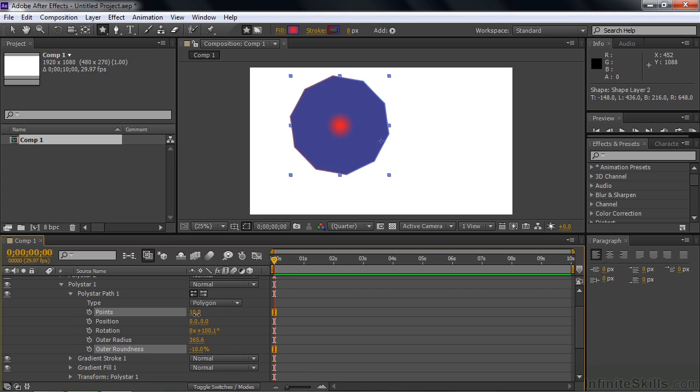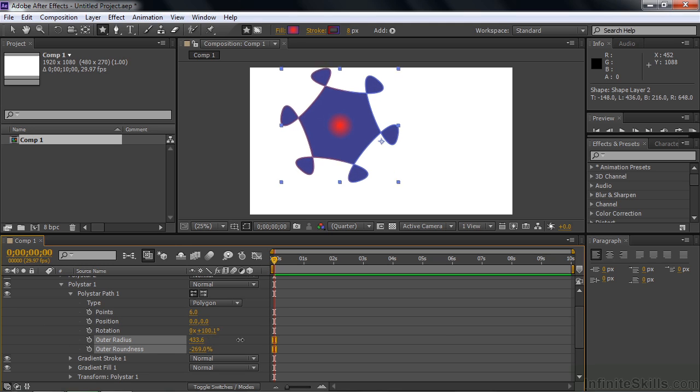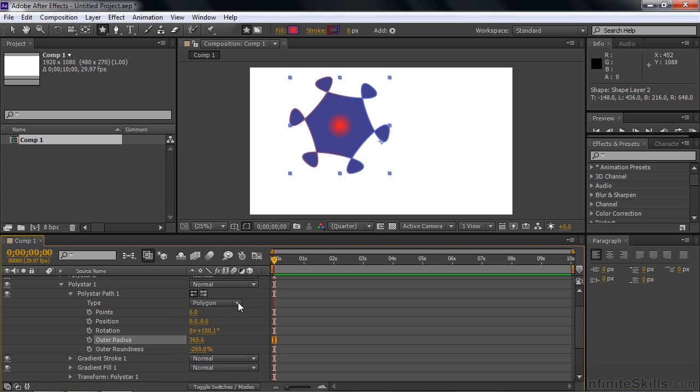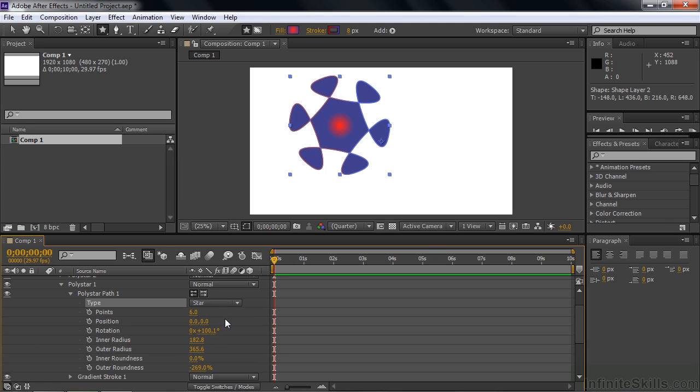Change the number of points, like that. You can do it after the fact. You don't need to worry about setting up in advance. So the roundness is what causes it to behave like that, which I think is just so cool. So you can do that kind of stuff. The outer radius is not that big a deal. It just makes it larger. Now what I could do is I could just shift this to a star, and it would behave differently because it would add an inner radius and an inner roundness. That's the difference between a star and a polygon, both made with the Polystar tool.